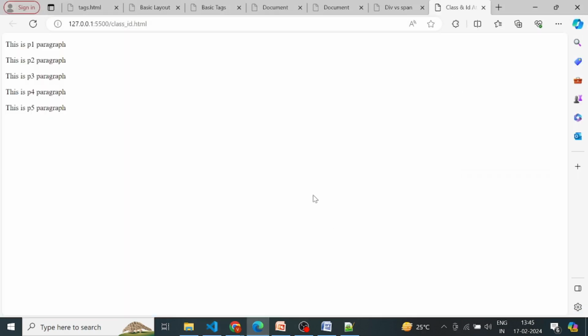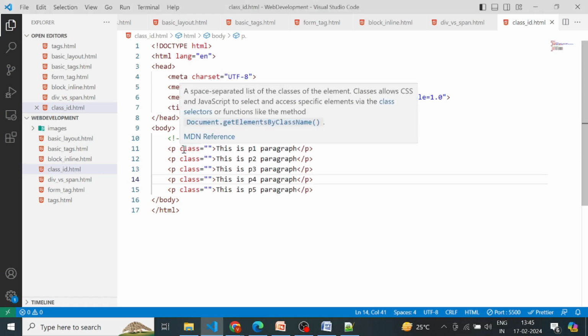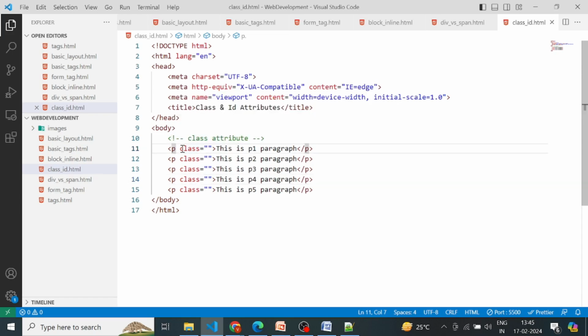Okay, so these are the 5 paragraphs, and suppose I want to just change the text color of these paragraphs. Currently the default text color is black. Okay, so suppose I want to change the text color to green. So how can I do it? There are two ways to do this. The first way is by using the p tag.